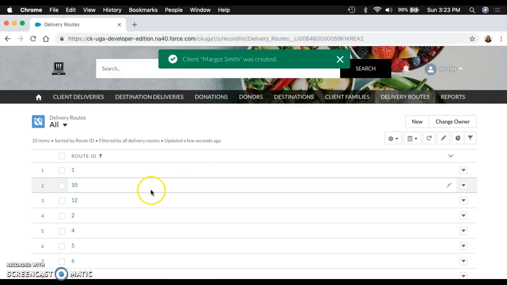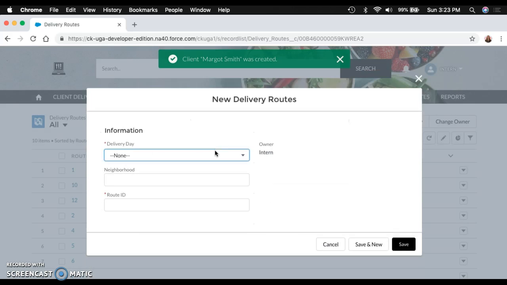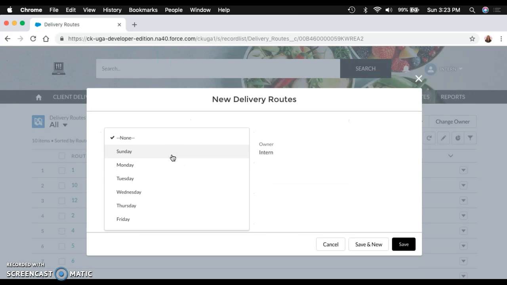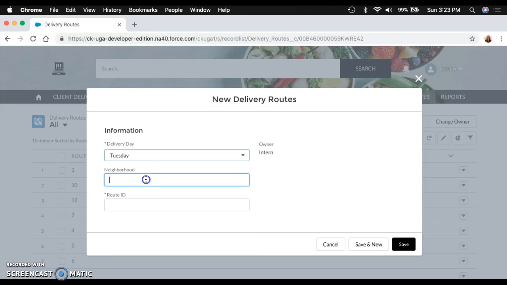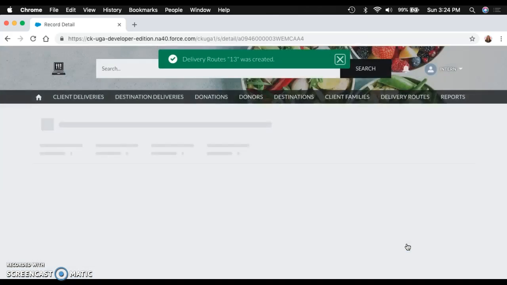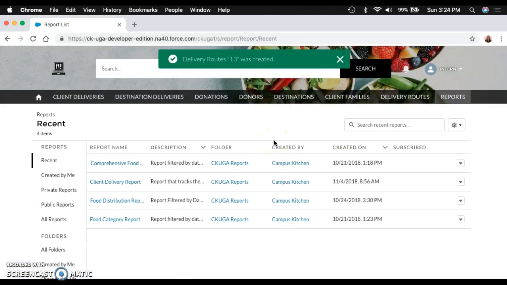Next, you have delivery routes. In order to add a new delivery route, you can select the date, so Tuesday, the neighborhood, let's say, is Highland River, and the route we'll say is 13. You can click save. And then last, we'll finish this up by going through some reports we created.